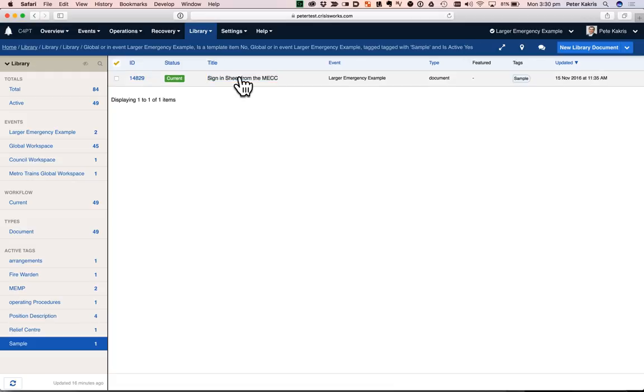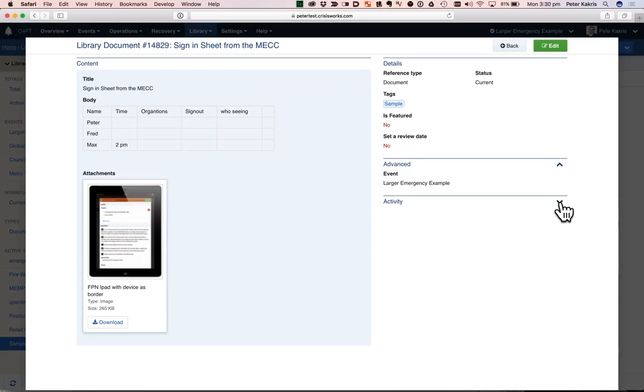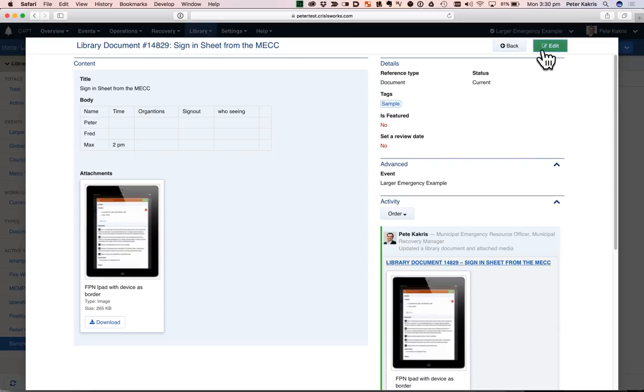So I'm going to look at a particular sample here just to show the types of data that can be entered. Clicking on a record brings it into view mode, and then from view mode we can edit. Here we can see we've got a table, we can have images, and we also see a history of changes that have been made.